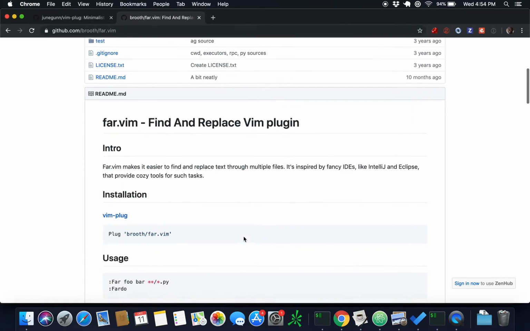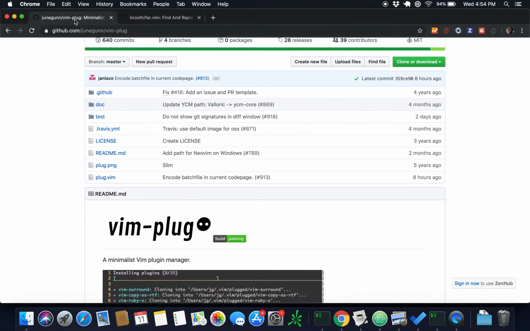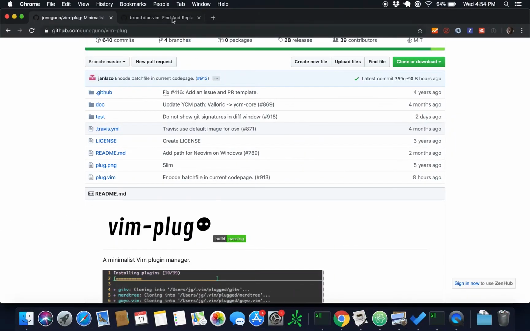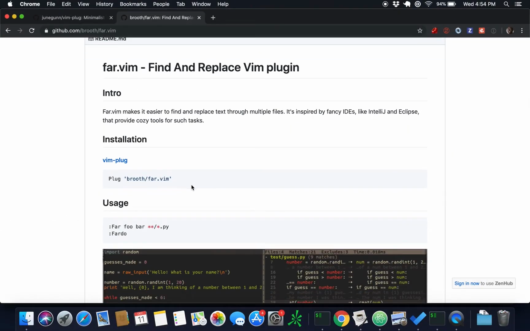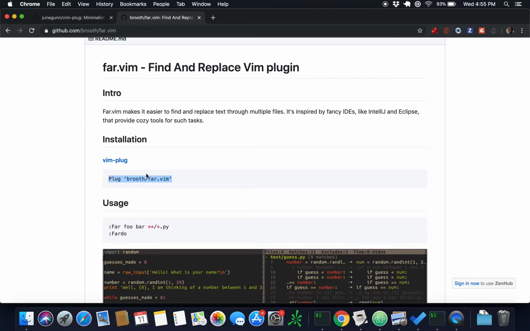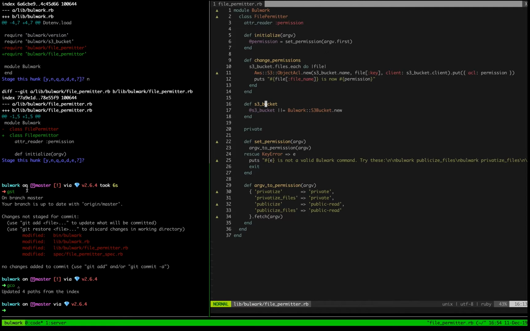So if you haven't heard, one of the new ways to install Vim plugins, if you're an old school Vim user, you probably used Tim Pope's pathogen plugin to maintain your dependencies of Vim plugins. There's a new kid on the block called Vim Plug, and I'll show you what that looks like. In regards to installing the far.vim plugin, I can throw this plug line in the .vimrc file inside of my root folder.